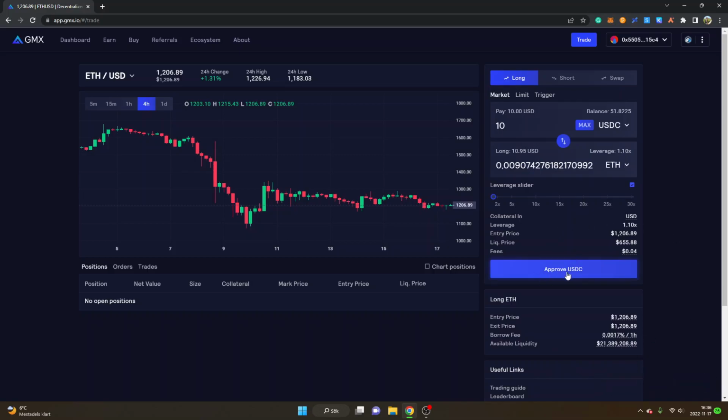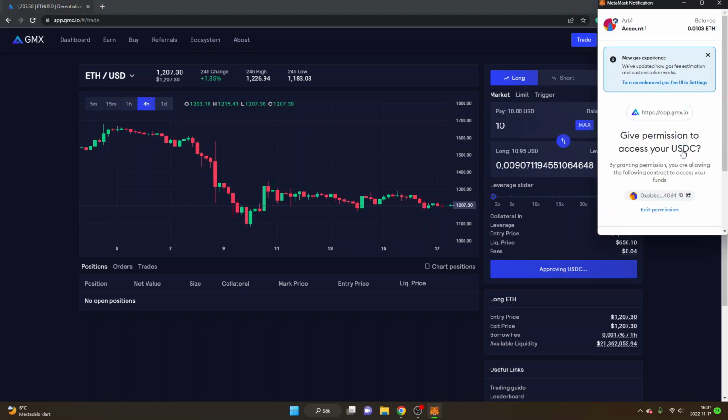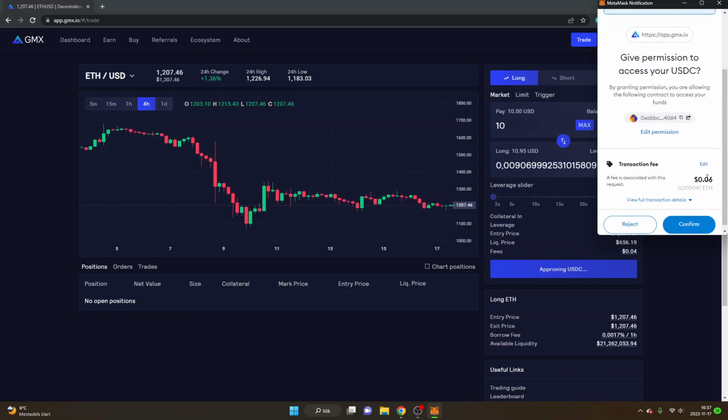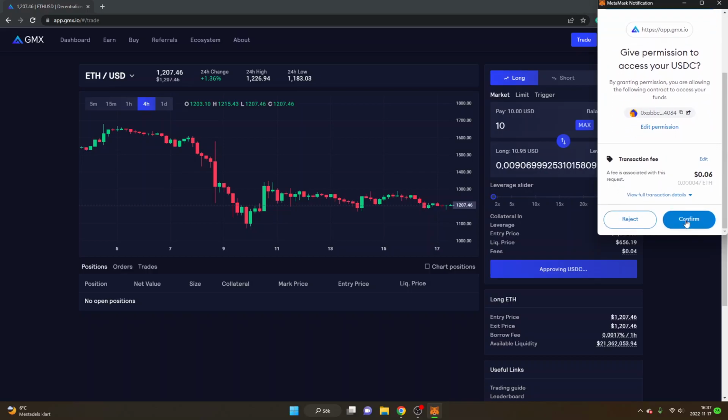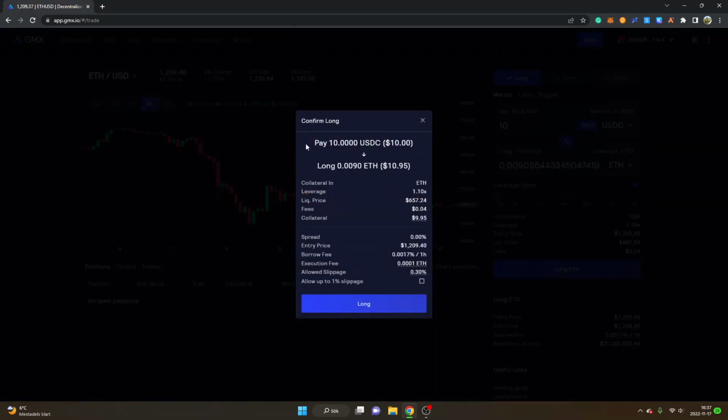Now I will have to approve the USDC, so I'll click on approve USDC, and then I will get a new MetaMask notification, give permission to access your USDC. You can see the transaction fee, and I will click on confirm. Approval submitted, transaction confirmed, and now you will see long ETH. So this is the time where I will place my order. So I will click on long ETH, and then you will see all the details again.